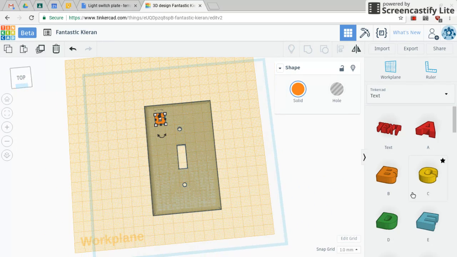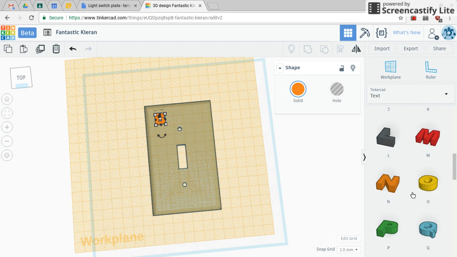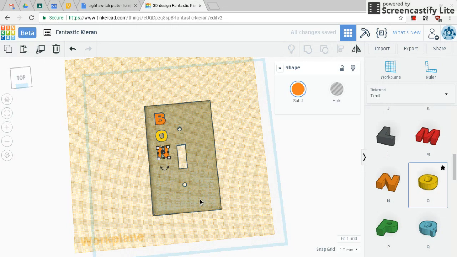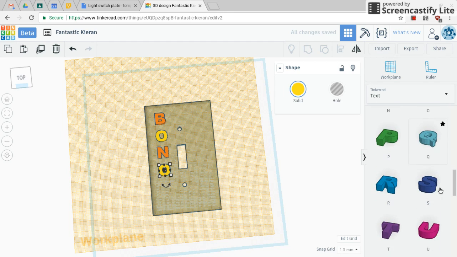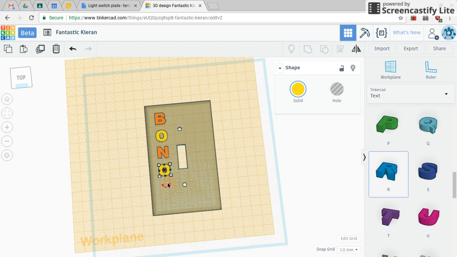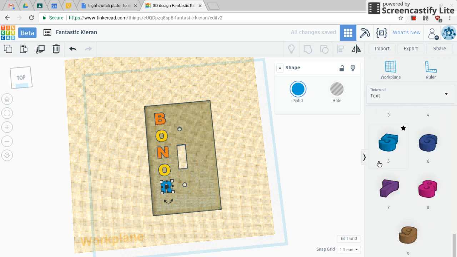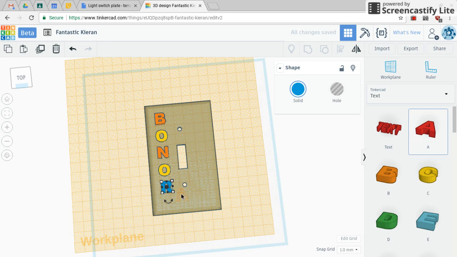And then I can do B, let's see, O, N, O. It's handy that most of my letters are in the same spot. R, where's the R? And I'll have to go all the way up top for my, I said up top, not at the bottom, A.